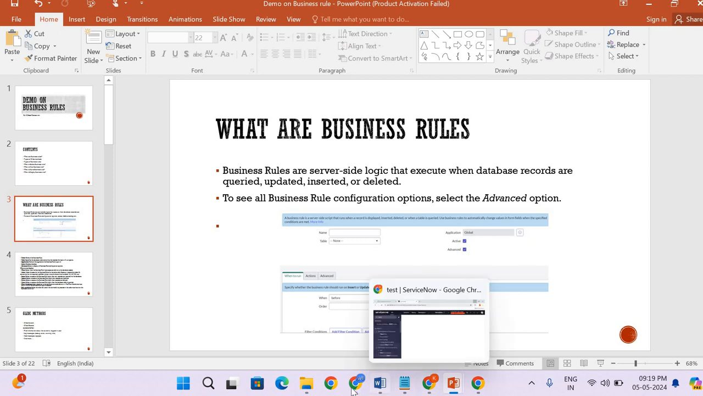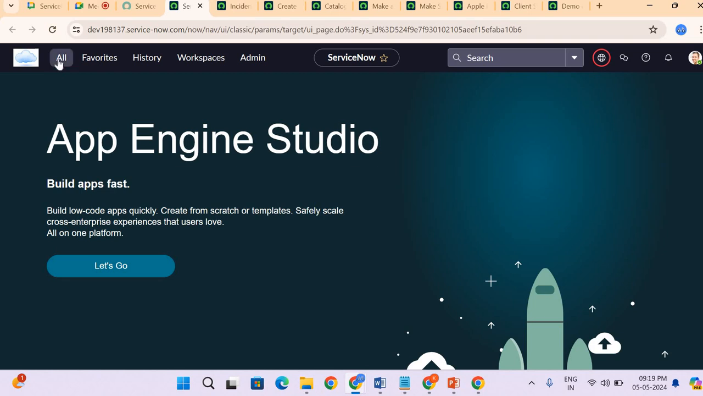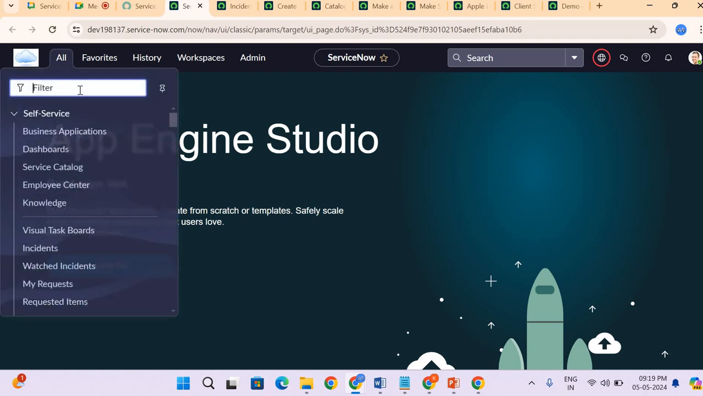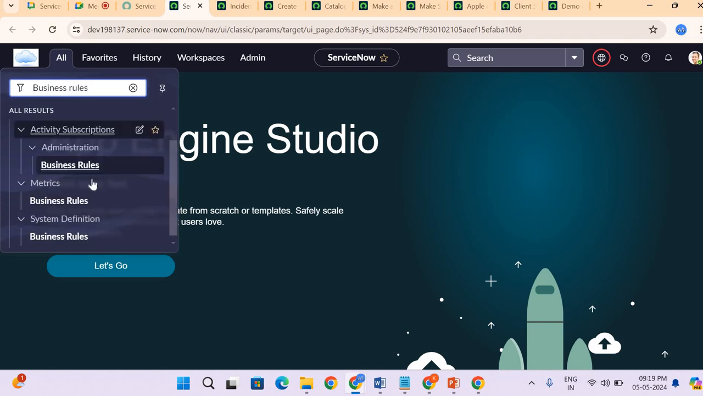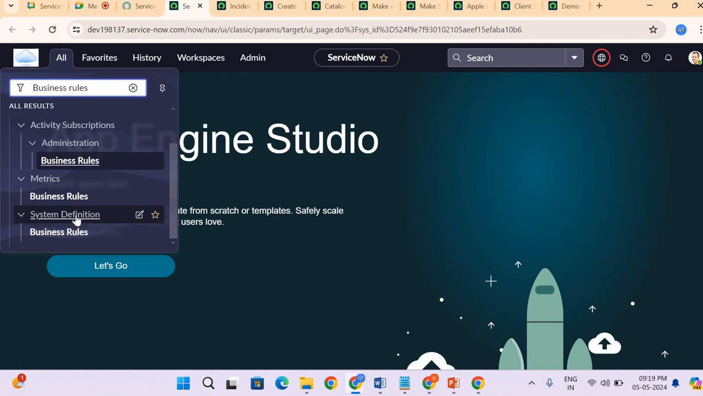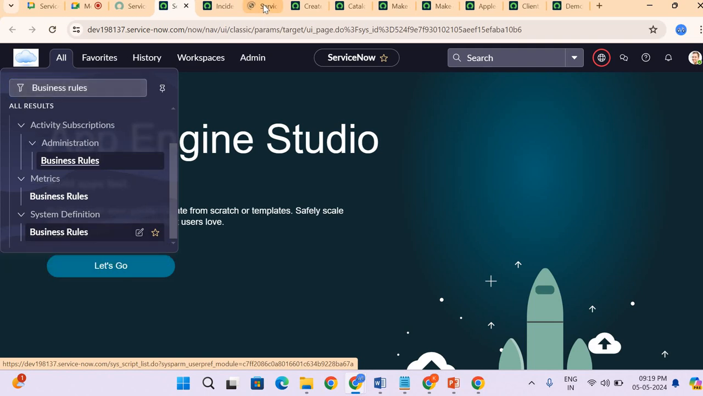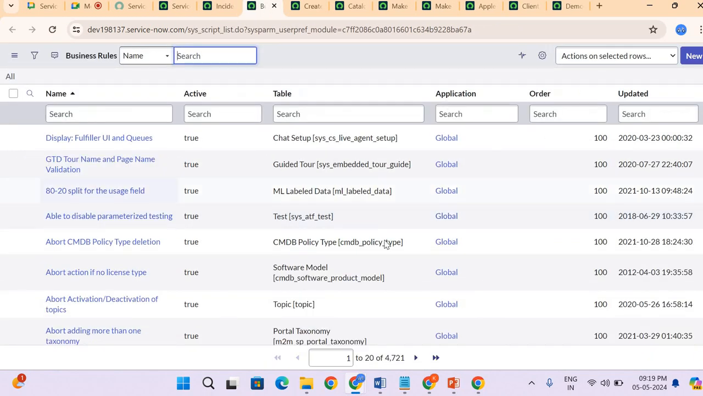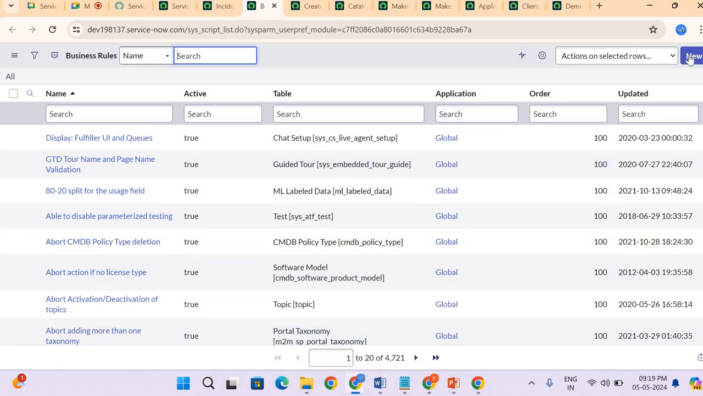So where exactly will you be creating the business rules? In our application navigator, we'll search for business rules, which is under system definition. If I just go there, these are the out of the box 4000 records we have. Let's create a new business rule.